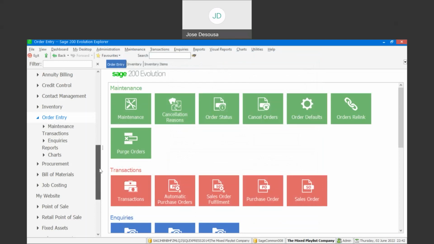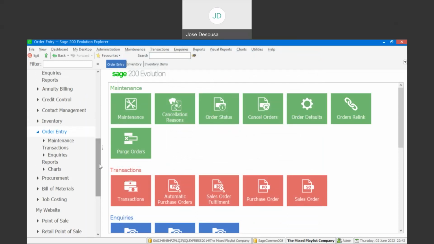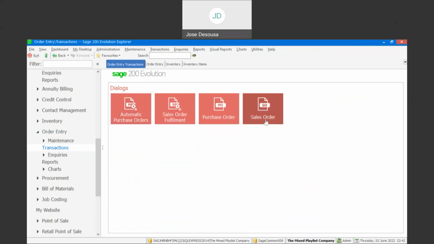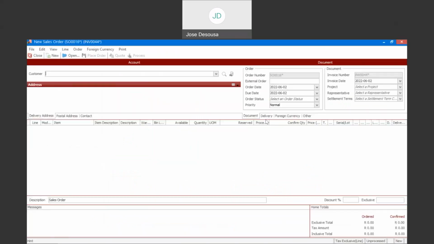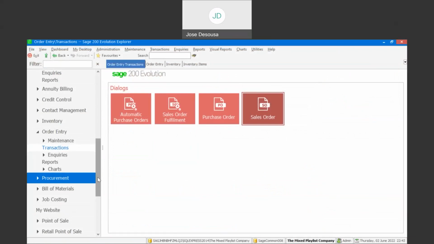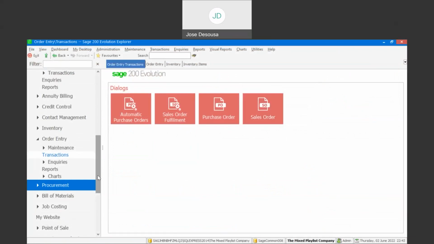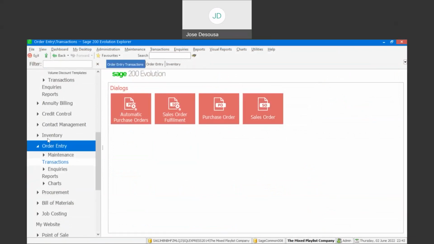And we can then move on to our order entry transactions, sales order. And what you notice is that on the sales order lines, we now have a reserved column. So before we process the transaction, let's just go have a look at the item which we're going to be using to showcase the reserve stock feature.